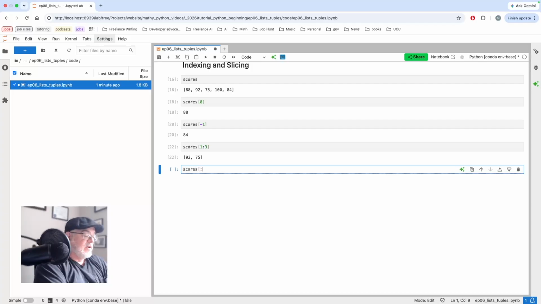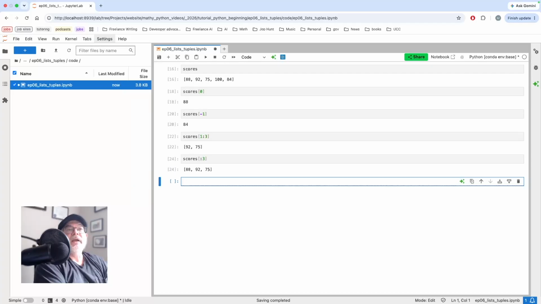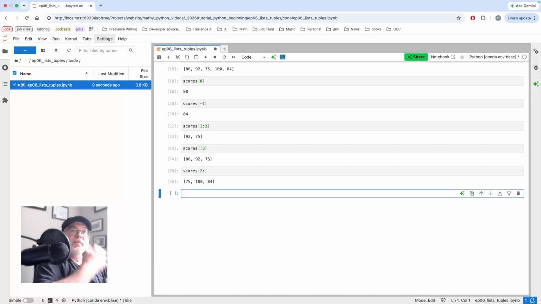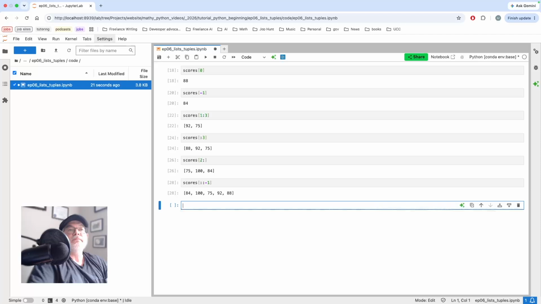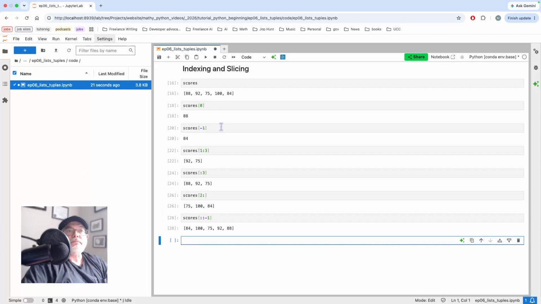I can leave the 0 off. Gives me the first 3. I can look from index position 2 onward. So by default, the stop goes all the way through the last one. And I can look at the scores in reverse order. Yeah, 88, 92, 75, 100, 84 compared to the original.